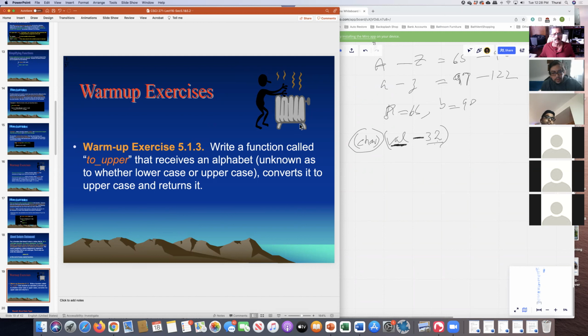Okay, Greg has an answer. If val1 greater than 97 and less... Greg, you have to write val1 again. Val1 less than or equal to 122. Okay. And if both of them are true, then val equal to val minus 32. Okay, that's correct, since val1 is char.